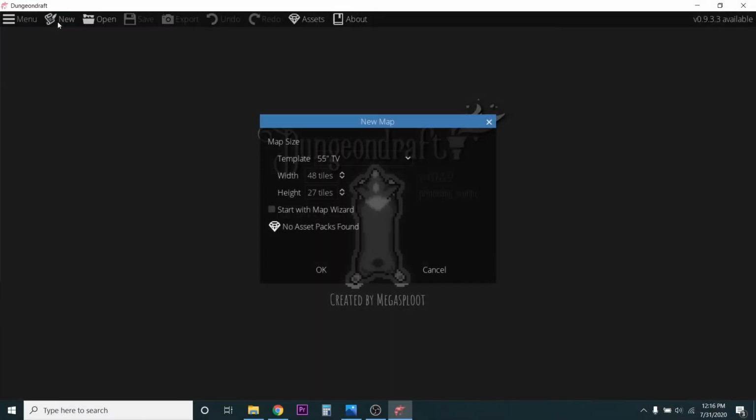Okay, so when the software comes up, first thing we do is we set our map size. We have 40 or 50-inch TV. Notice how the tiles change here. You also can do paper if for some reason you want to make a map that you're going to print off or whatever. Not that useful for digital stuff.